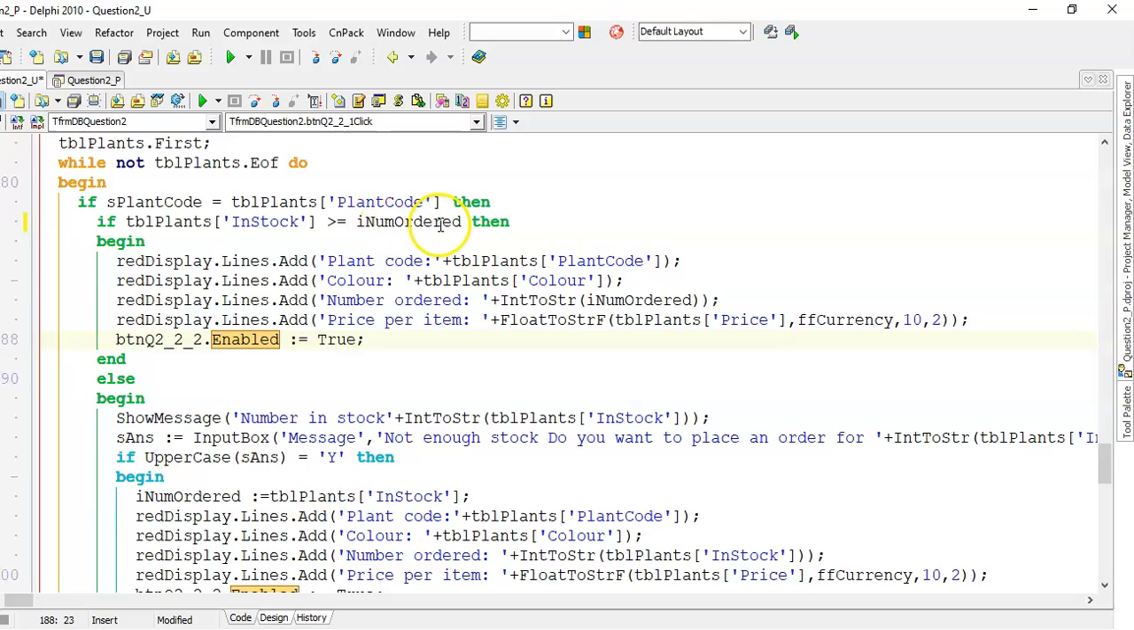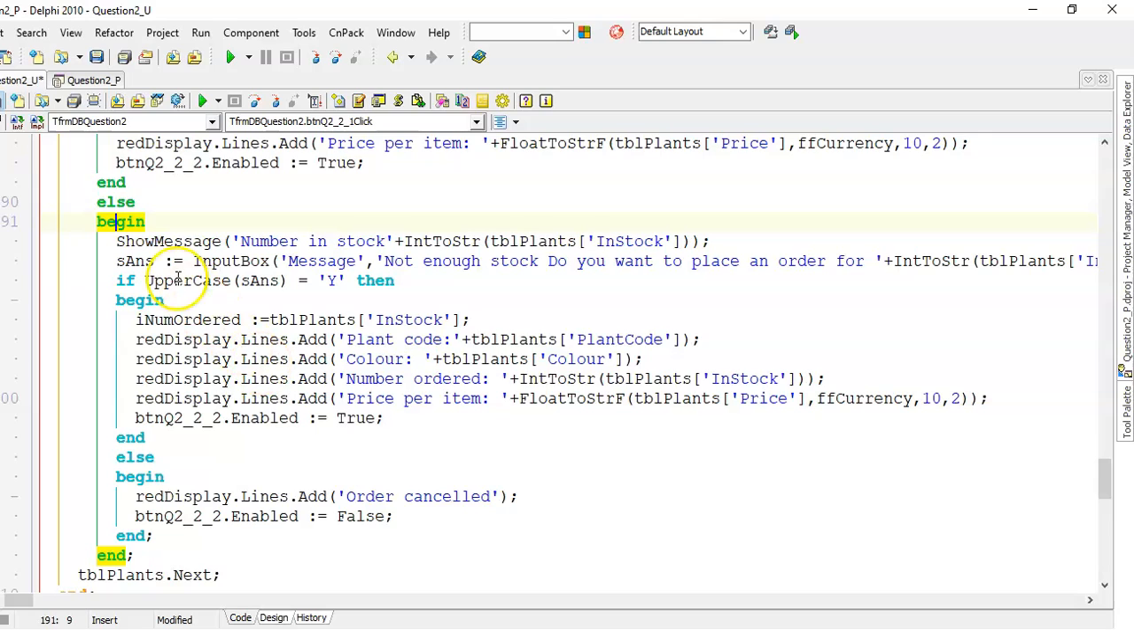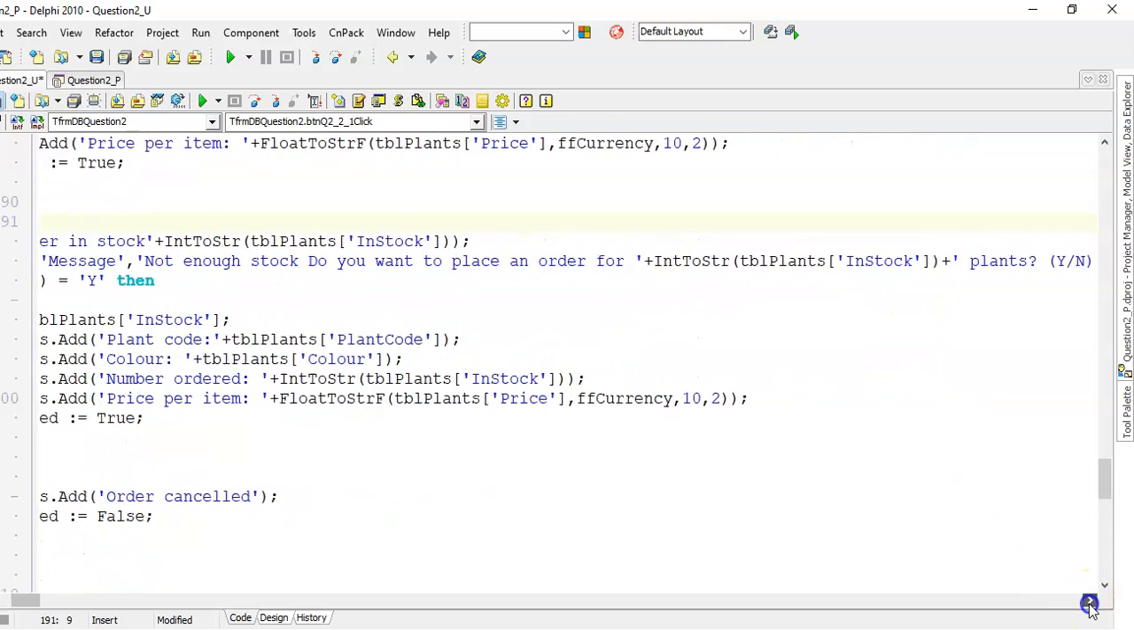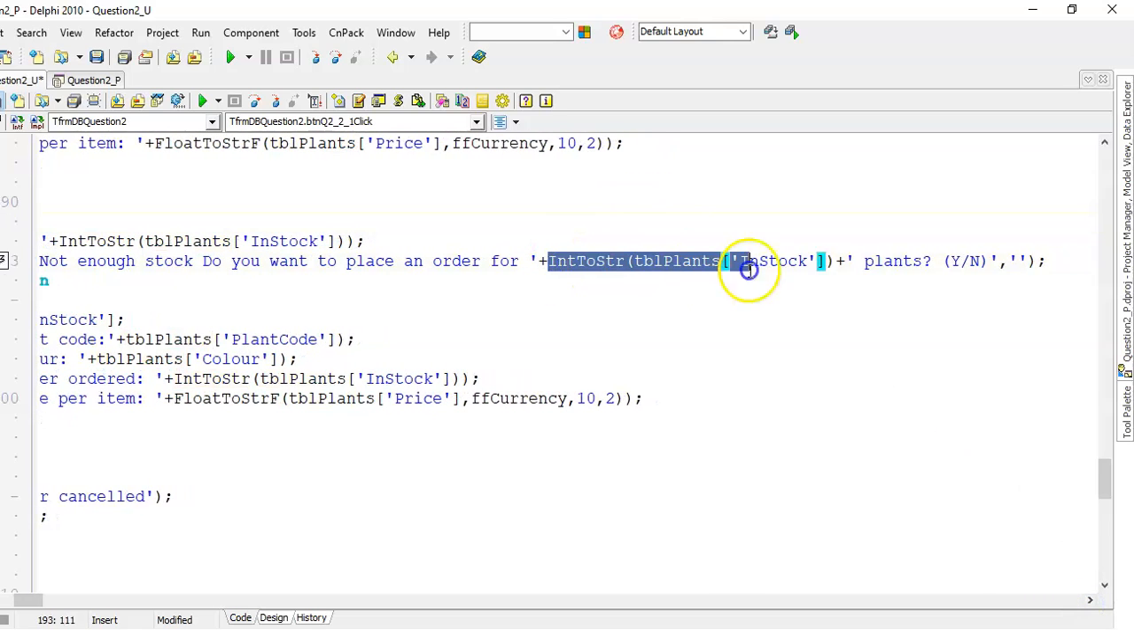Now, if there was not enough plants in stock for the number they ordered, I'm going to code inside of the else. I have a long begin and end here because I first have to display to the person that there was only a certain number of plants in stock available. Then I needed to ask them if they wanted to continue. So my message here is displaying, do you want to continue? But it's also displaying the number of plants available in stock. That is the maximum that they can order at the moment.